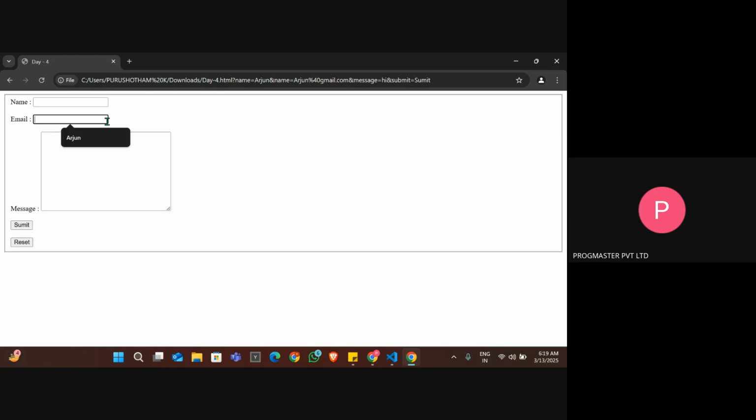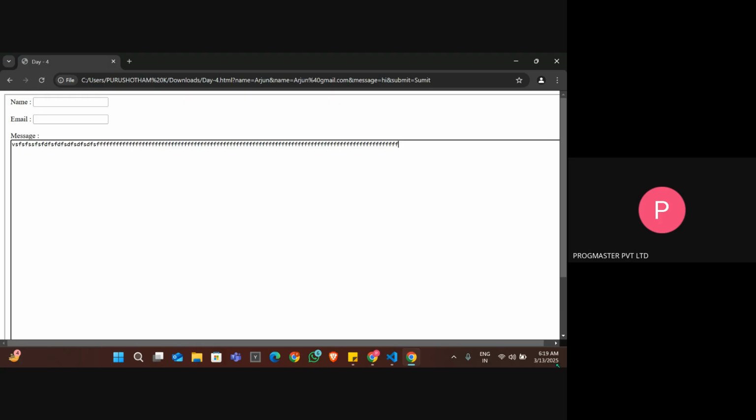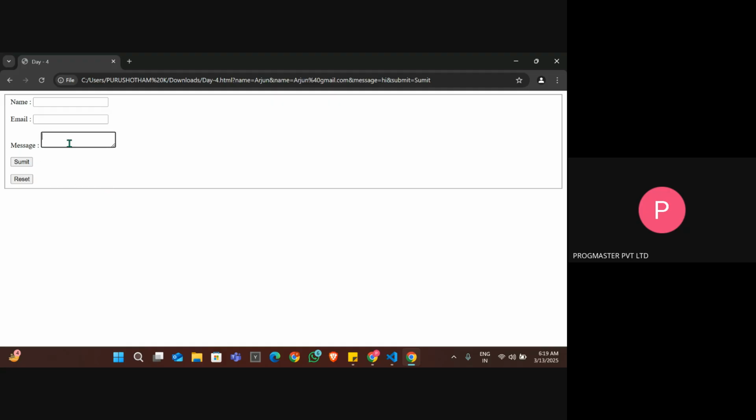But for this, it's not possible. It's a fixed one. If you want to increase the size of it, we need to give CSS for it. But for a message, a text area will give a lot of space. That is the main advantage of the text area. It will give a lot of area to write messages. See, this much content you can write. Still, you can write. You can increase it as much as possible. That's how the text area will work.